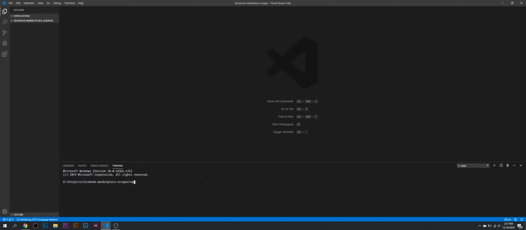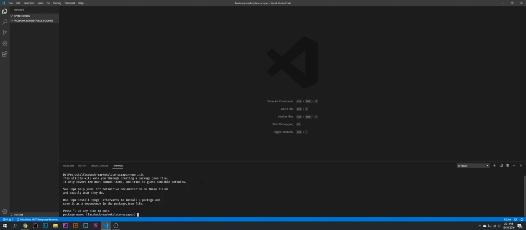So the first thing we're going to want to do is just initiate an npm module, or we're just going to run npm init, which will basically create a package.json file, which will contain the name of the project, so on and so forth.